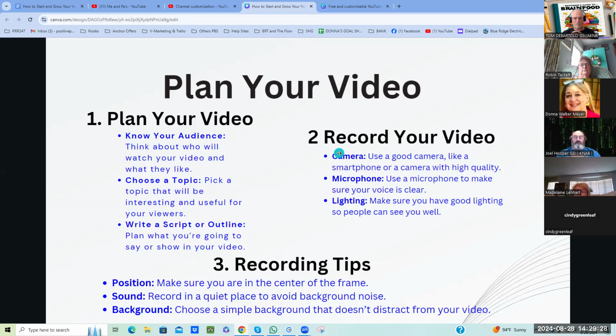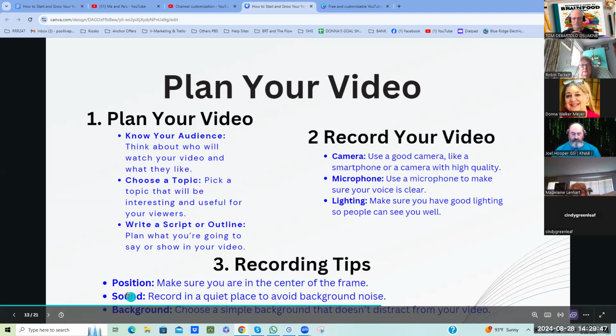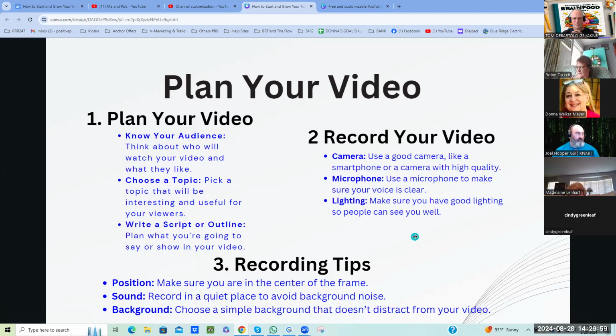Then you're going to record your video. Camera: use a good camera like a smartphone or a camera with high quality. Microphone: use a microphone to make sure your voice is clear. Lighting: make sure you have good lighting so people can see you well. Recording tips. Position: make sure you are in the center of the frame. Sound: record in a quiet place to avoid background noise. And background: choose a simple background that doesn't distract from your video.